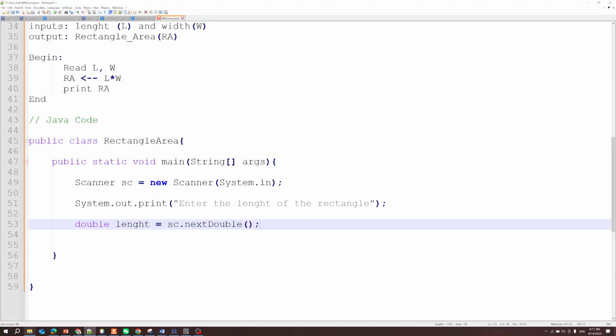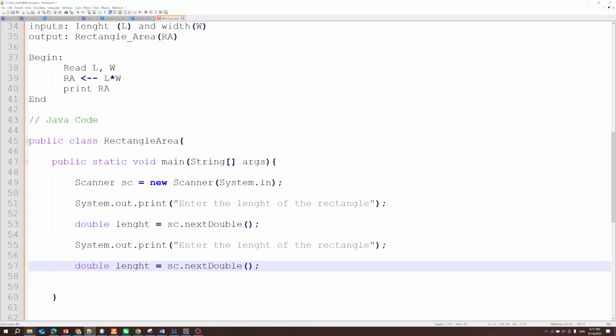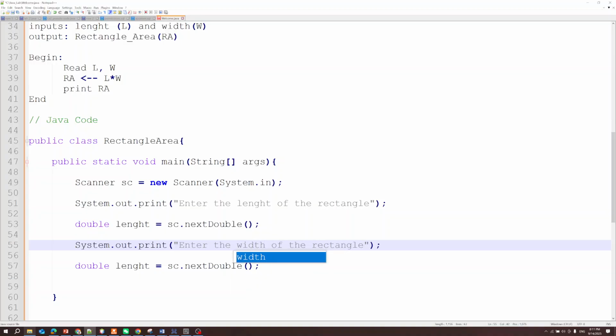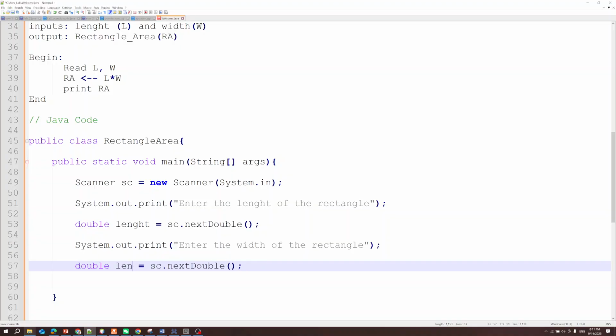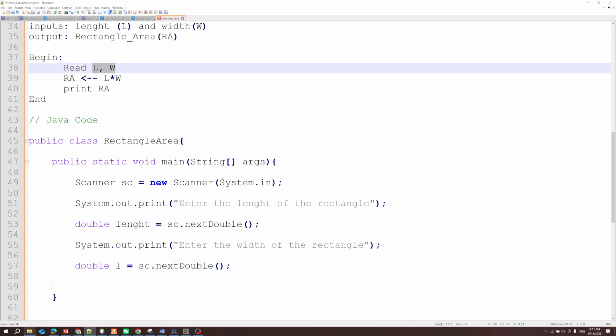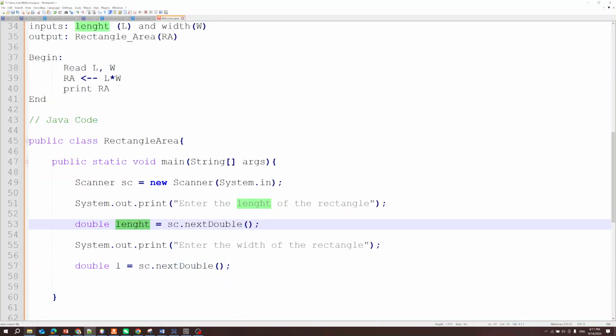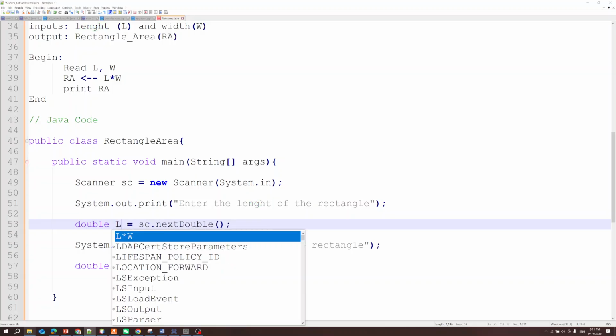Okay, right. Then we do the same thing for the width. So let's also enter the second side, which is the width of the rectangle. If you want, we can also call it just L, since in our pseudocode we call it L. So we can even say L here, rather than length. Okay, that is fine.